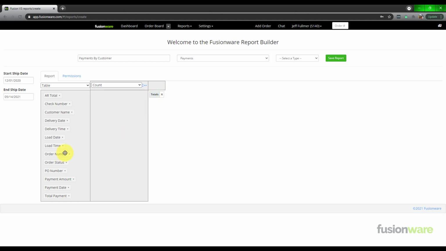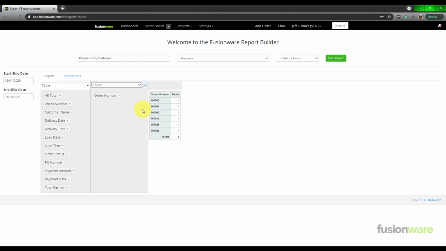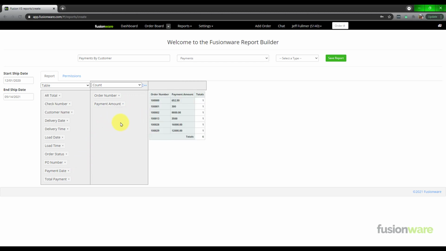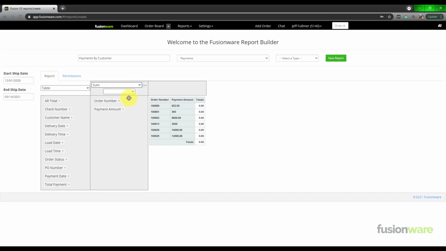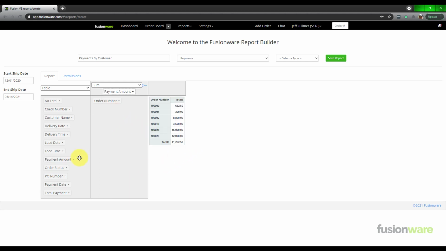And it's just drag and drop. So I'm going to pull in the order number. I'm going to pull in my payment amount. Now we can sum total one of these columns. And because I want to know what the payment amounts are, I'm not going to have that as one of my columns. I'm going to have that as my sum total. And I'm going to select here payment amount. Now I can drag this out of here, so that I can utilize that far right column.